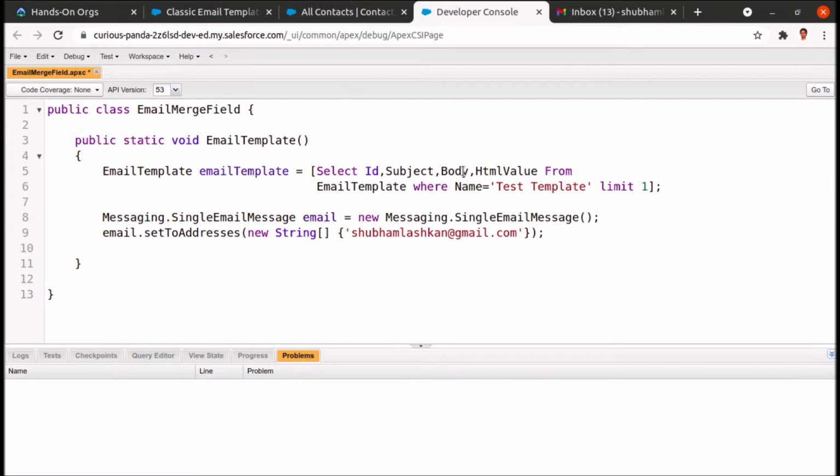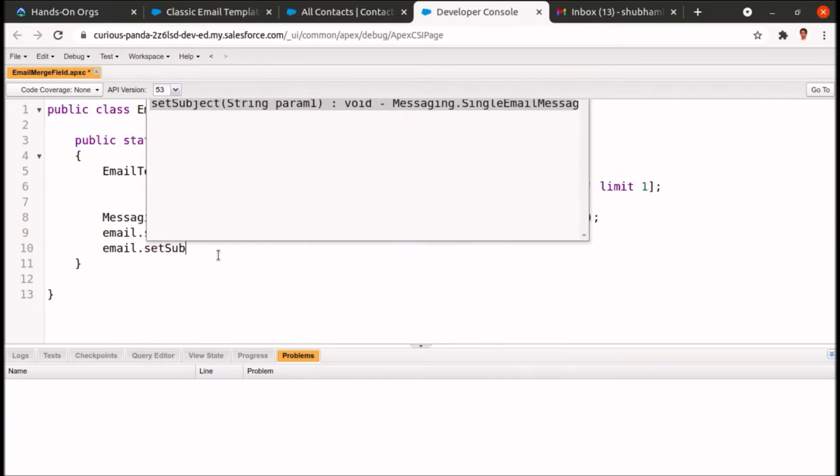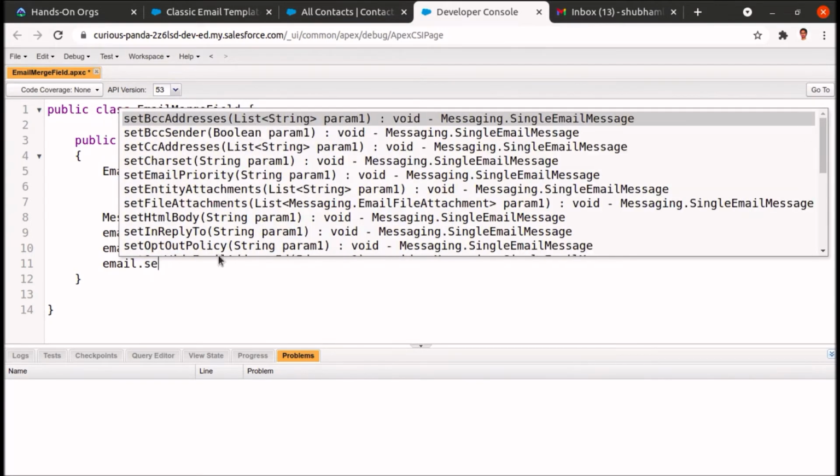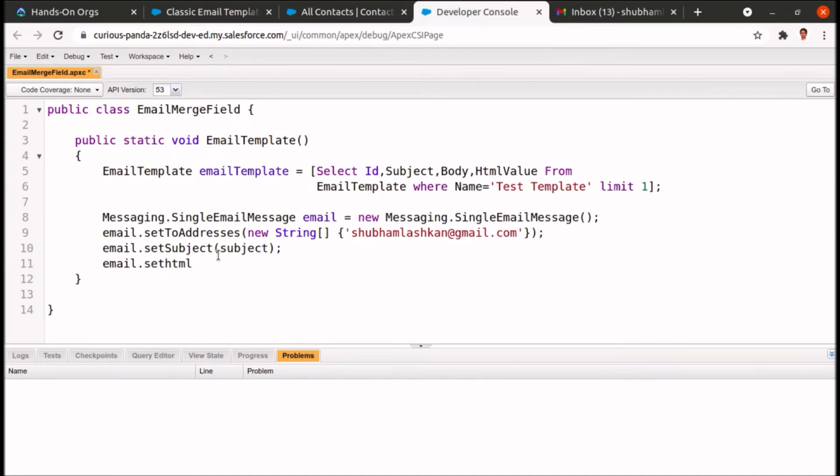So we have already selected body and subject and value. So we will be setting it from here. So email.setSubject, which is equal to subject. Now email.setHtmlBody, which is equal to HTML body. And let me search something.